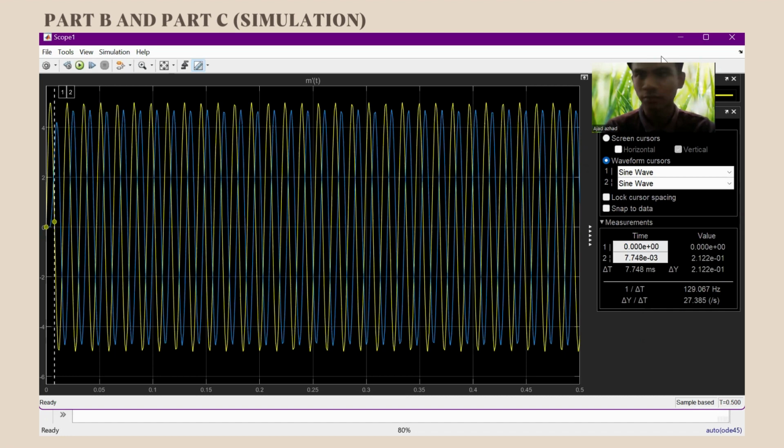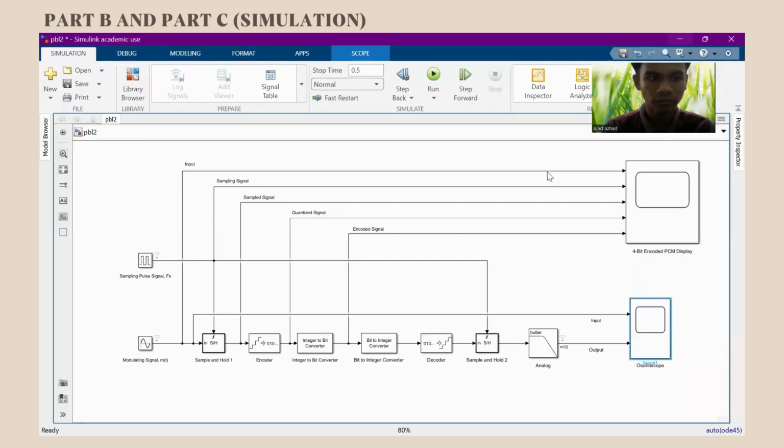Okay, in part C, for scenario 5, the question is the sampling for MT needs to be lower than the minimum required according to Nyquist. Our sampling frequency is 200 Hz, so our new value needs to be lower than 200 Hz, but higher than our required value, which is 100 Hz. So I choose the value 180 Hz.